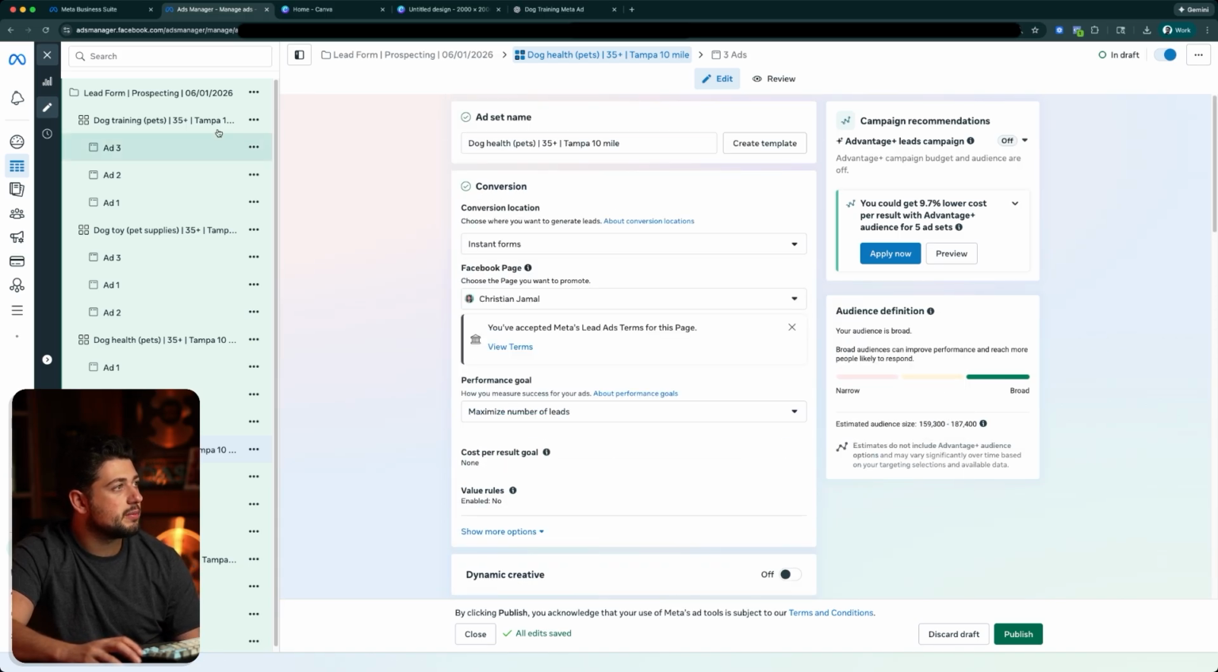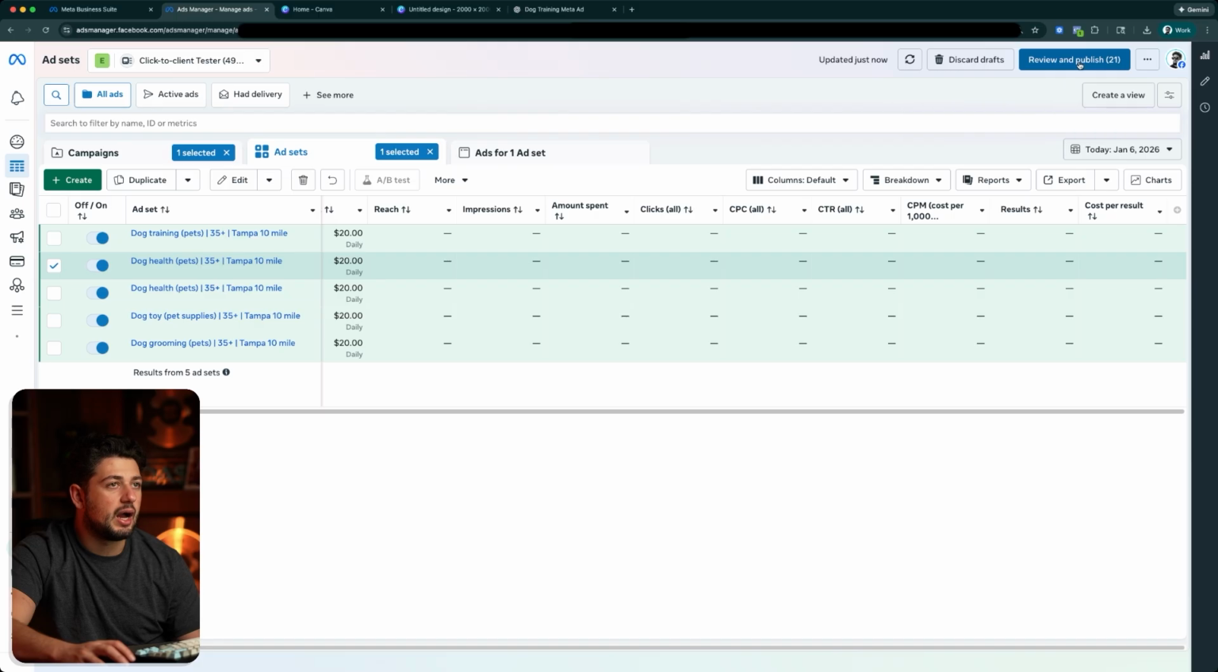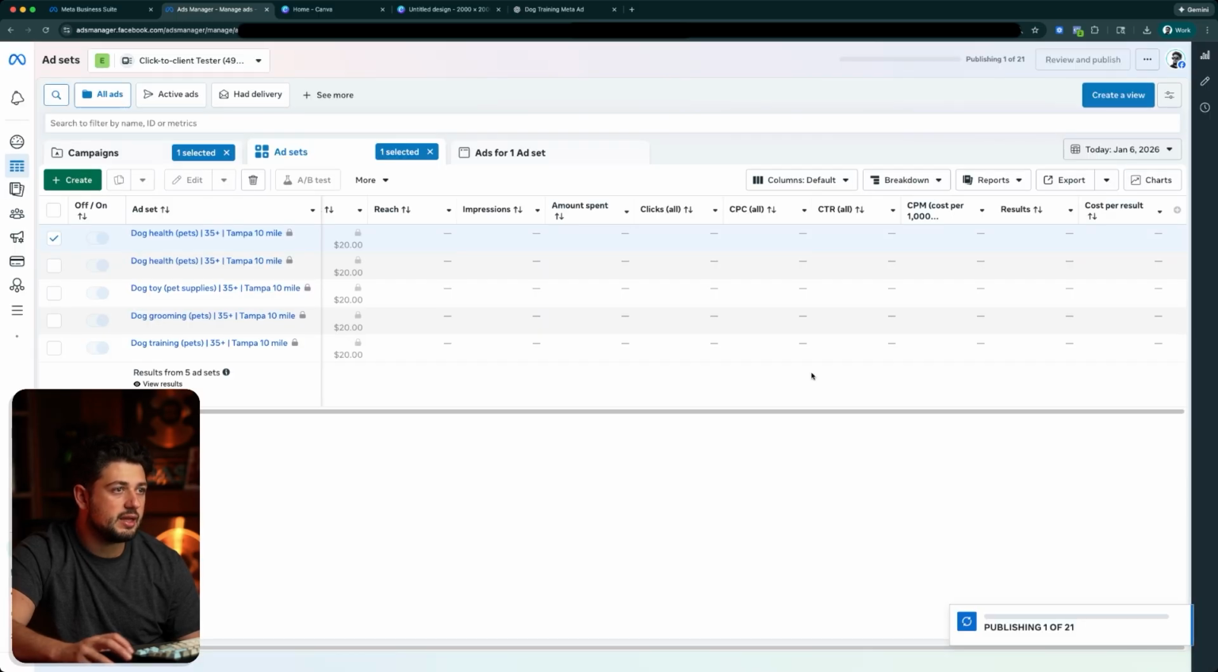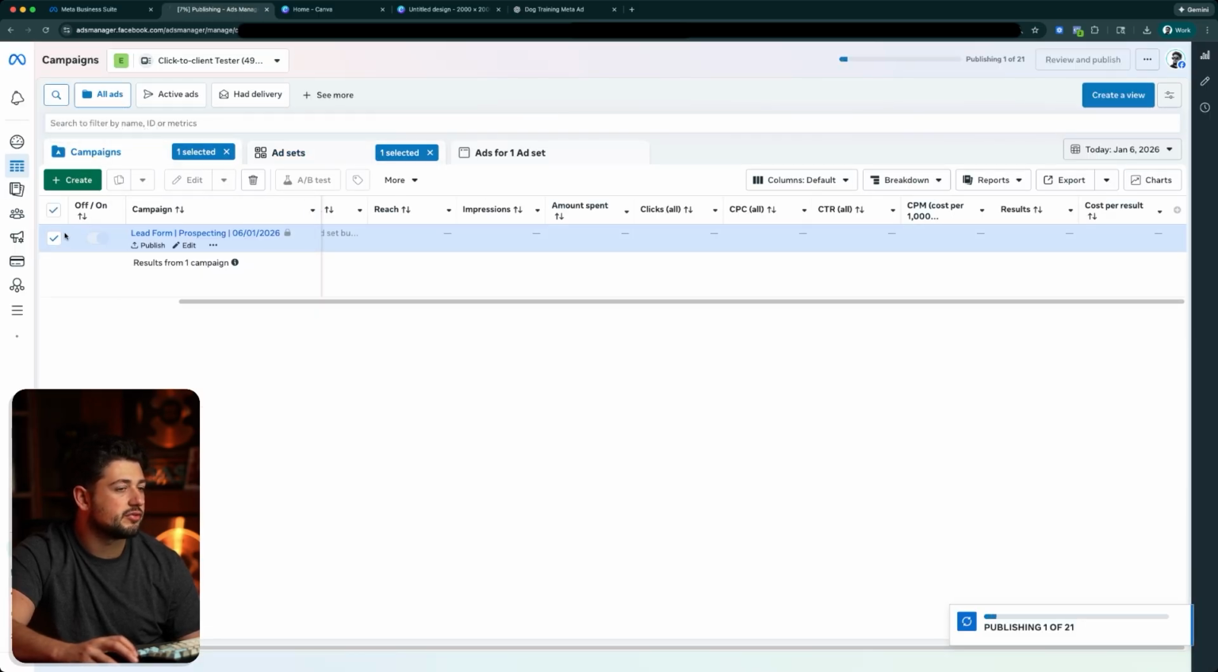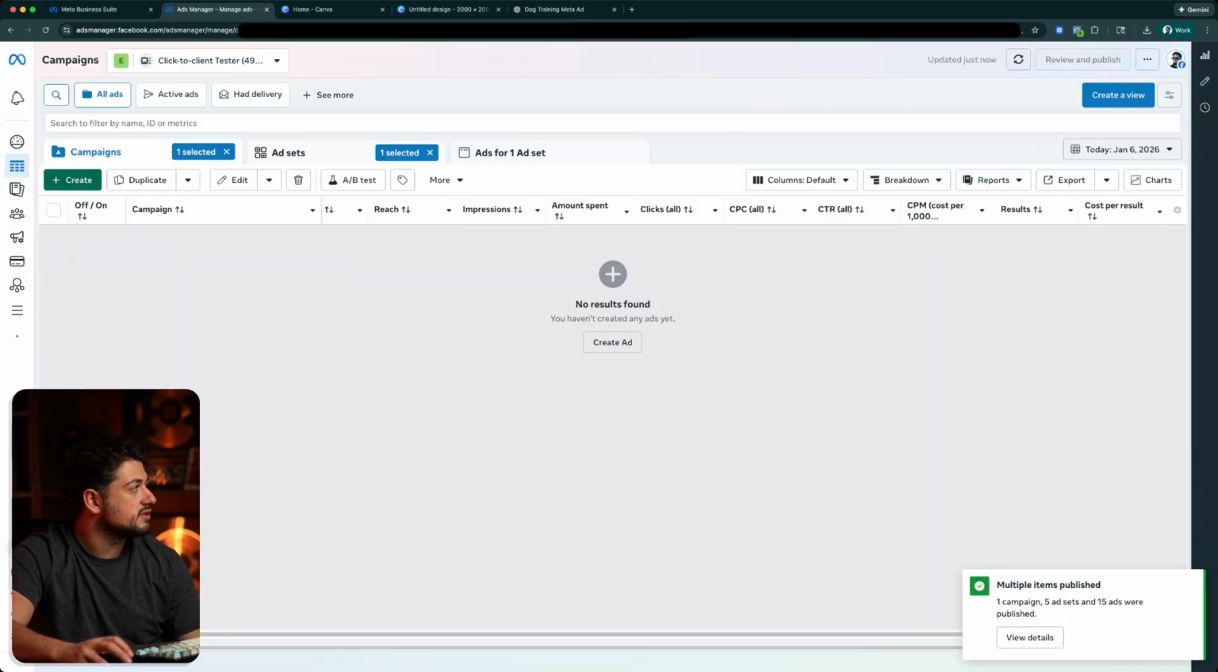So that's pretty much it. That's how you set up the ads. All you would do now is click publish and boom, you're live. That's exactly how you set up a Facebook lead form. I'm going to go ahead and publish these, but then I'm going to turn off the campaign just so that we can always review this later in the course. But that's pretty much it for this video.